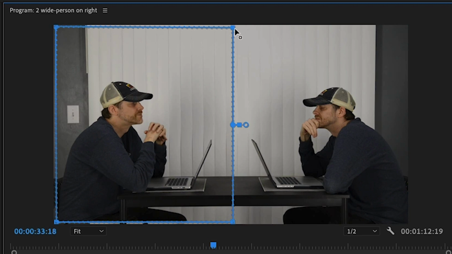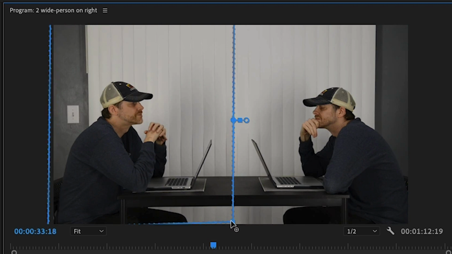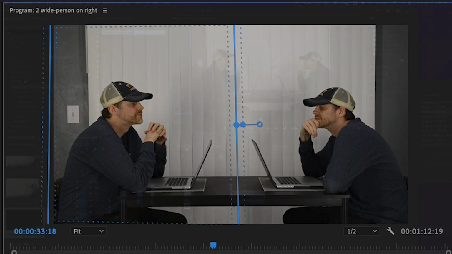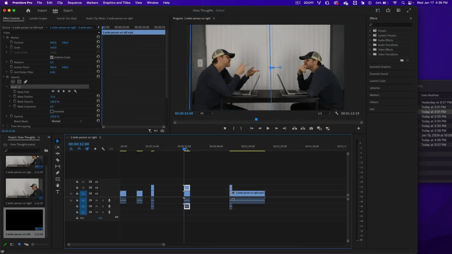Now what I want to do is I want to click on the squares and drag them outside of the image area. Click on each one of those corners and drag them outside. Now I want to make it a soft transition from left to right. So click on the little circle here and drag it to the right to make it feather. And there we have it. It's all done. We can go to the beginning of that clip and press the space bar or press the play button here to preview. Watch.